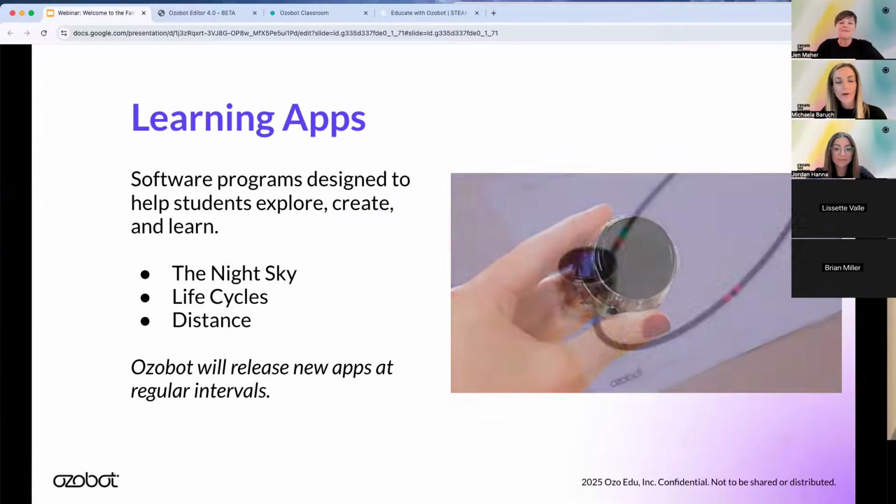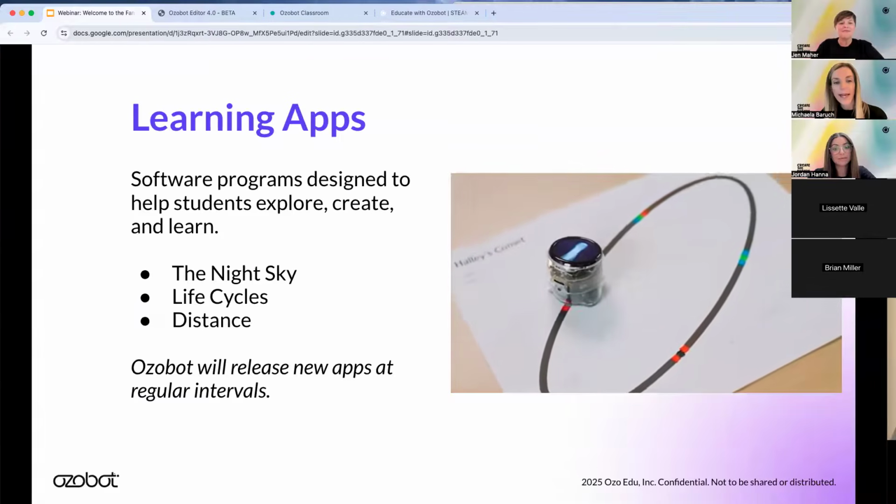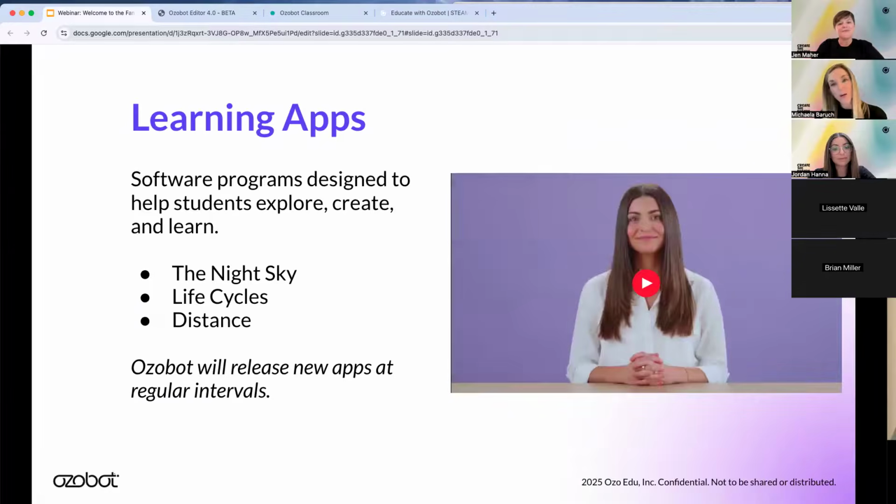Ari Apps are interactive software programs that help students explore, create, and learn by engaging with Ari's screen, sensors, and buttons. Each app has its own icon and a unique purpose, offering hands-on learning experiences that reinforce core subject instruction or introduce essential computer science concepts. Now, let's take a closer look at those apps and how they translate into hands-on learning.